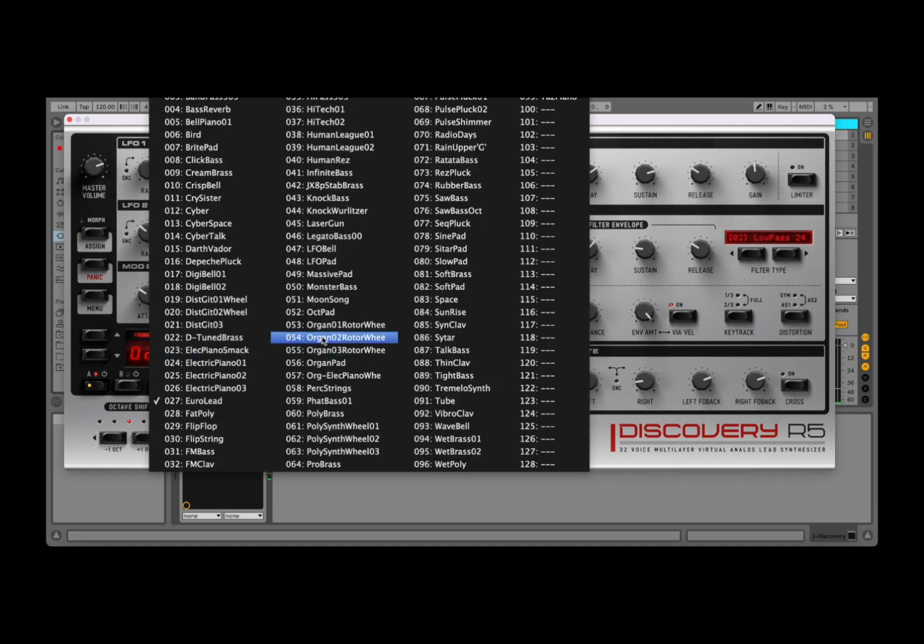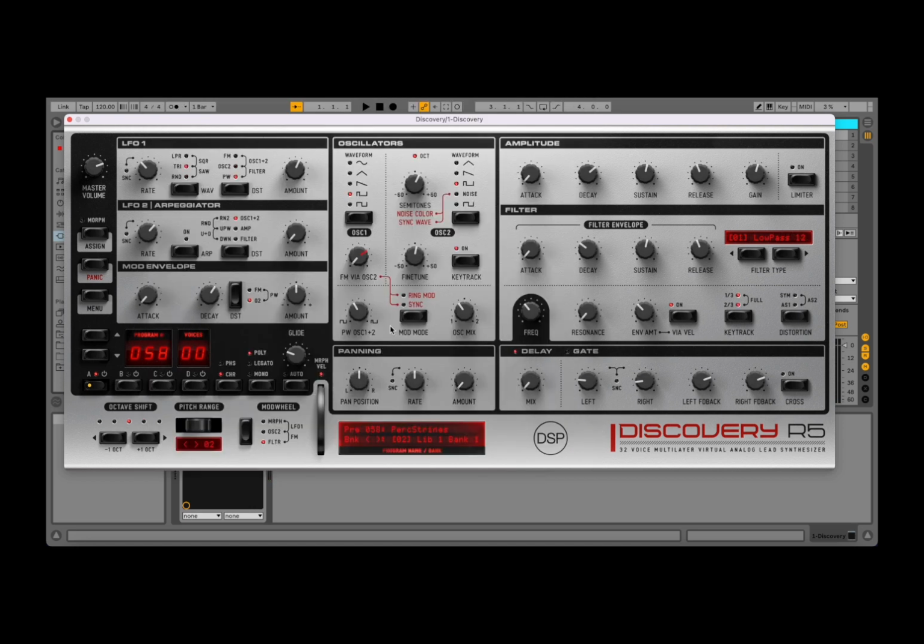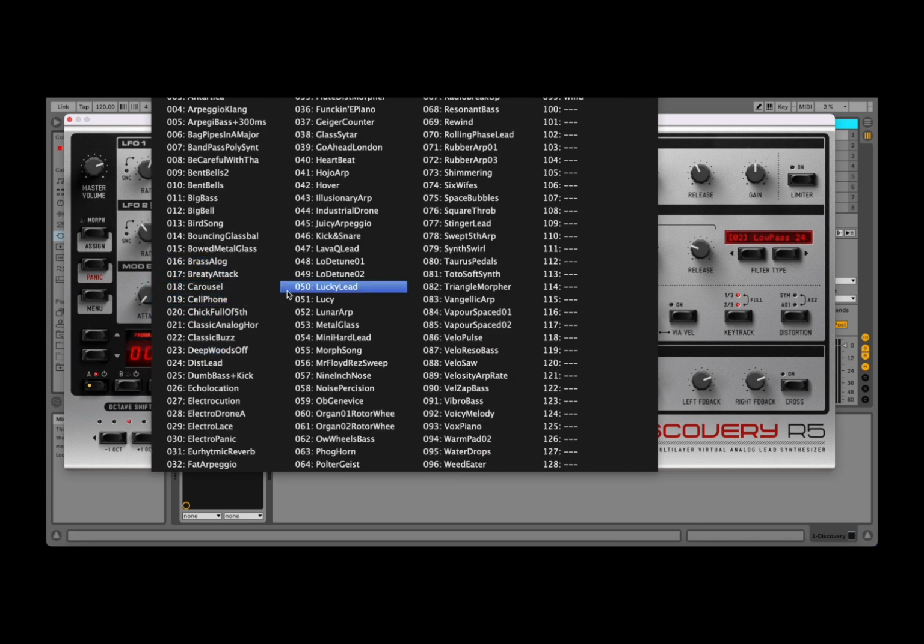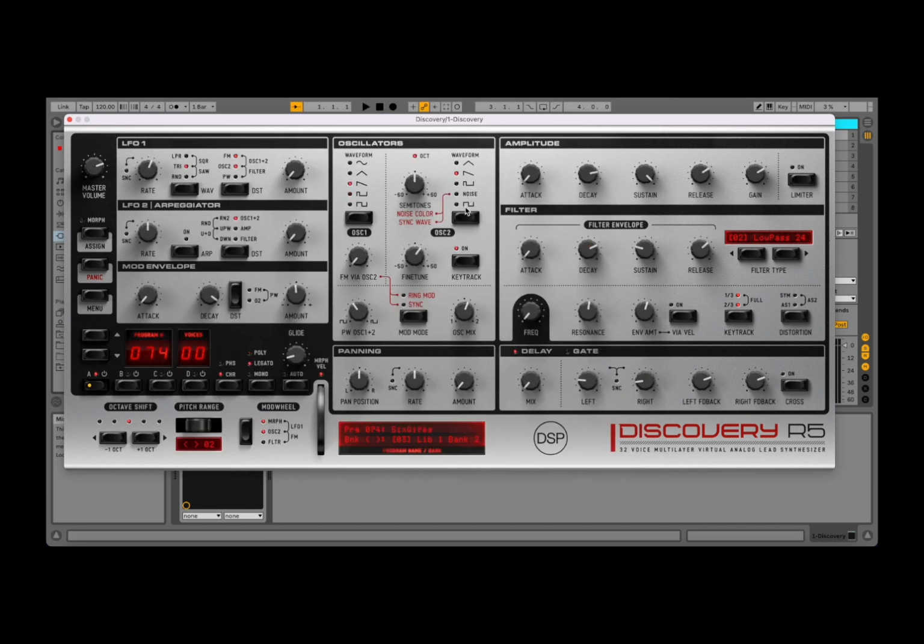Okay, interesting. Let's try these percussive strings. Okay, let's try a different bank. Let's try this accordion bank. Okay, and let's try some 6 waves. Let's try this one.